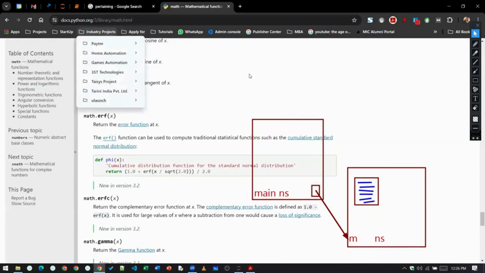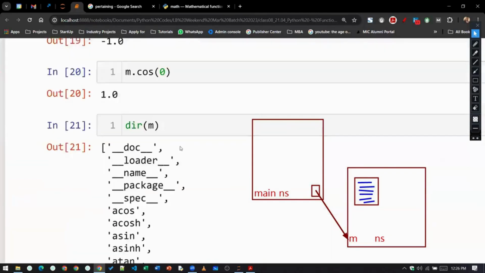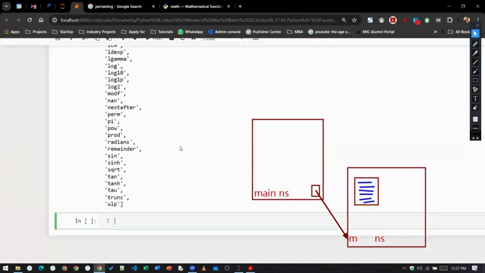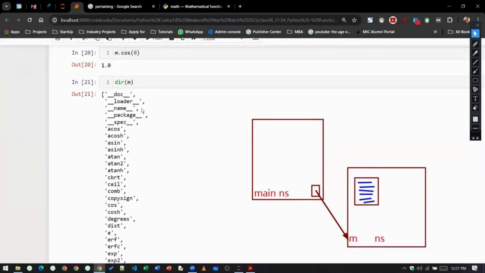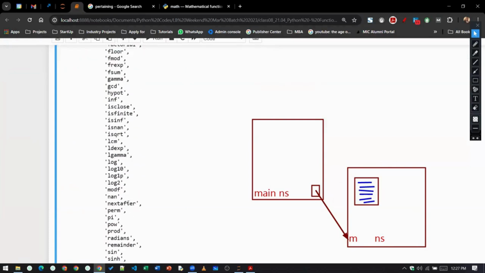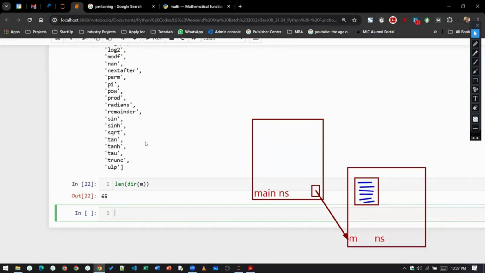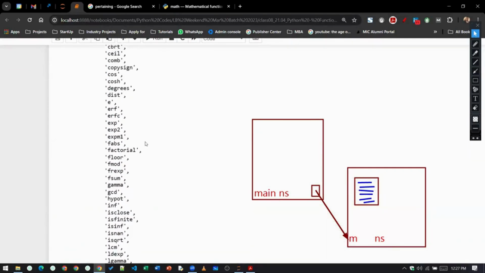So now, class, if you want to see a list of all the functions that are defined here, what you can do, you can simply write dir m. Okay. So you can see, class, it is giving you a list of all the functions that are defined inside the math module. It is giving you a list. You can ignore the ones with underscores, but you can see all the functions, all the variables, all of them it is showing you. So you can check len of dir of m. Okay, so there are approximately 65 functions defined inside the math module.